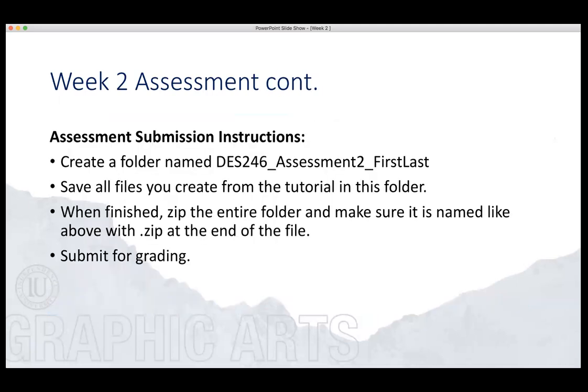And then you're going to name that file. Make sure it gets named DES246 Assessment 2, your first and last name. You're going to save your file, and you're going to publish it so that you get the HTML file. This is a requirement. When finished, you zip the entire folder. Make sure you name the zip file DES246 Assessment 2, your first and last name, and you're going to submit it for grading. Make sure you publish those files and you zip all the published files together. There should be at least 3: your FLA file, your .js file, and your .html file.